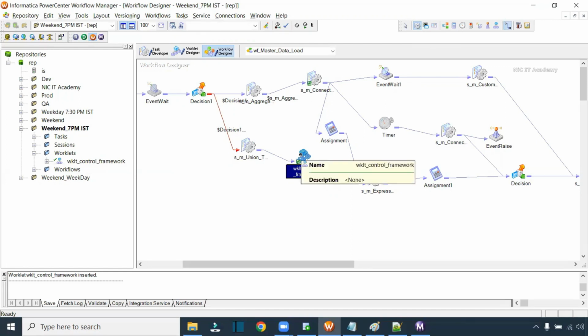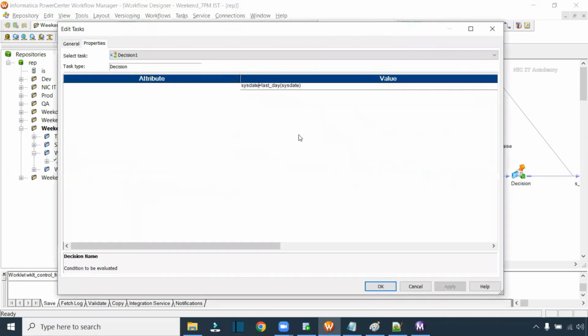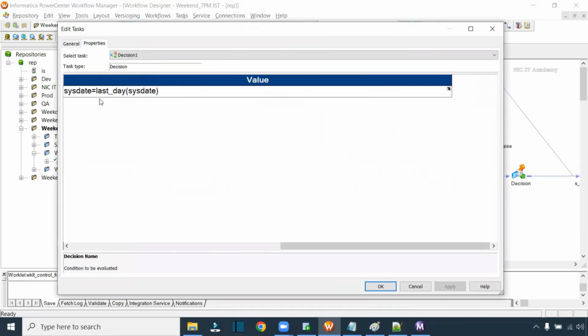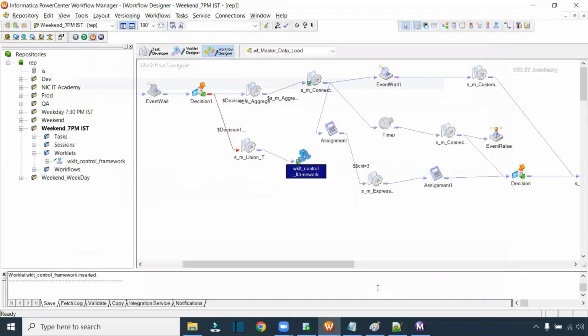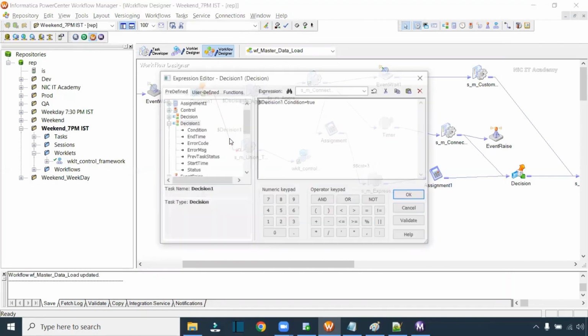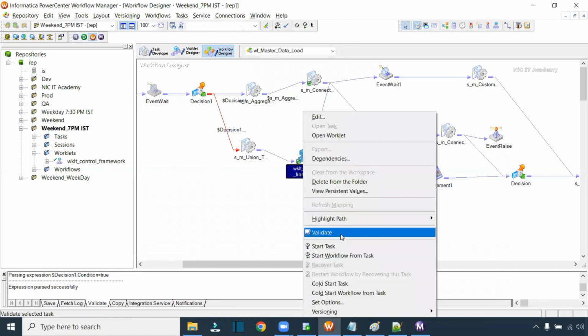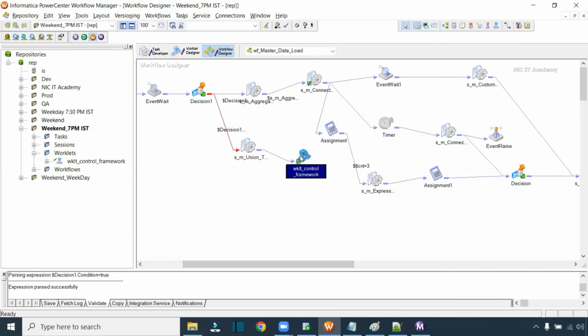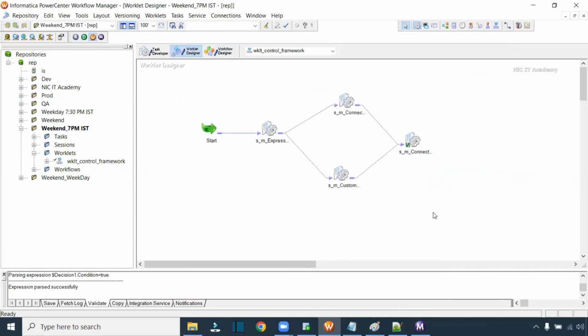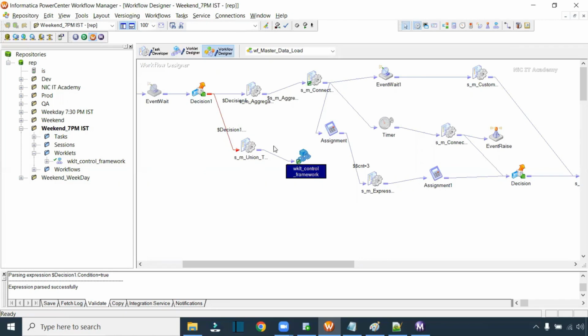So I'm making here. So how can I make this flow run now? Can I make the condition negate? Yes. Sysdate not equal to last day of sysdate. So today is not equal. So the condition is true. Today is not equal, right? Yes, it will go this way. It will not run this way. If you are running this particular worklet start task, it will start all the 4 sessions only. Okay, it will go this way.